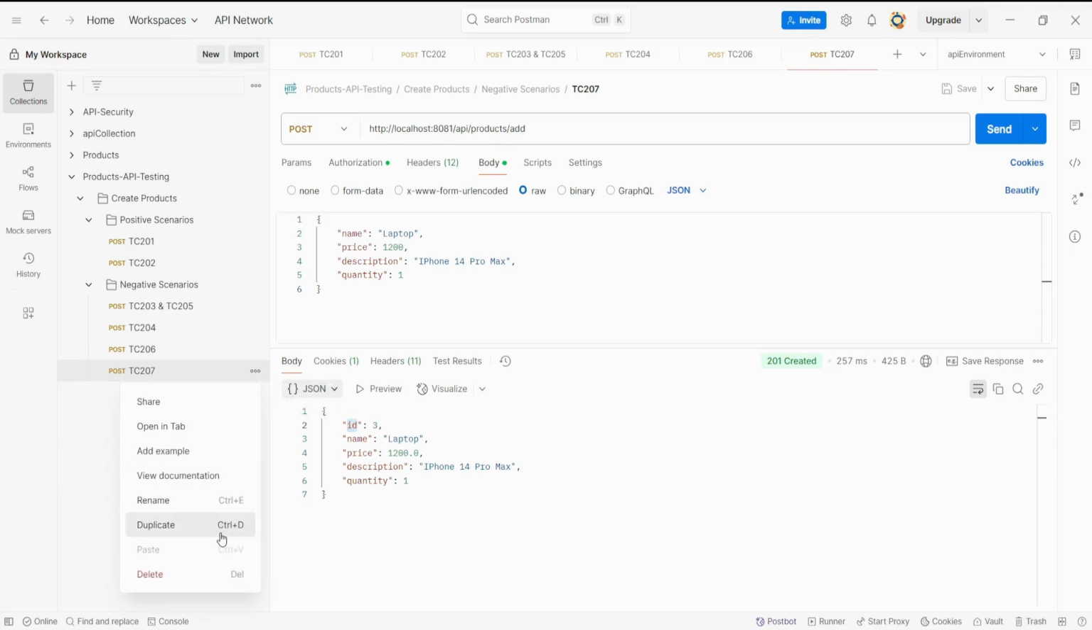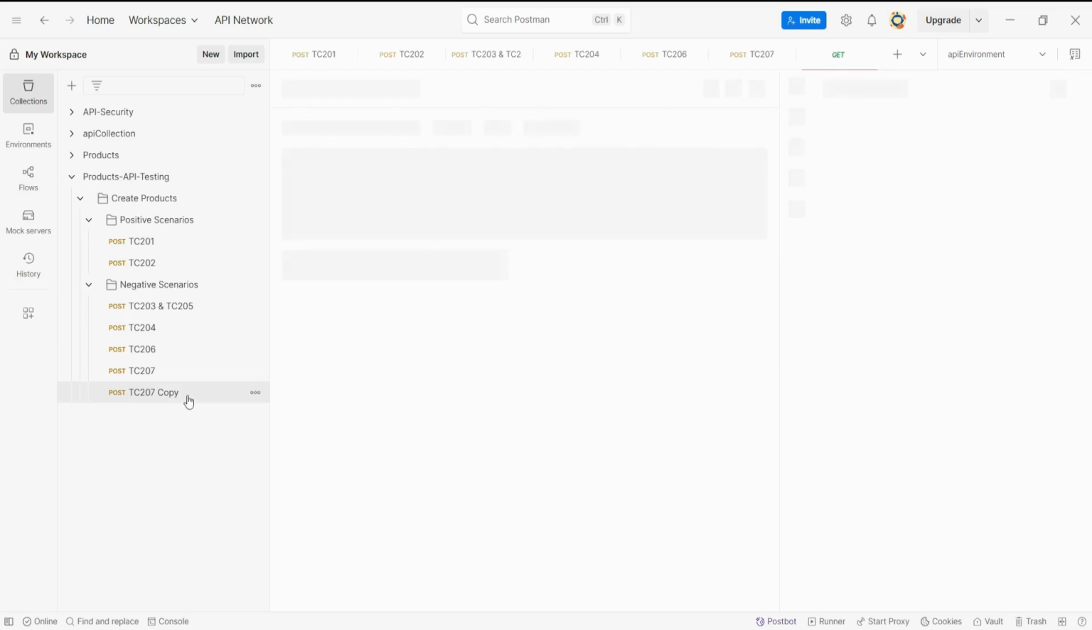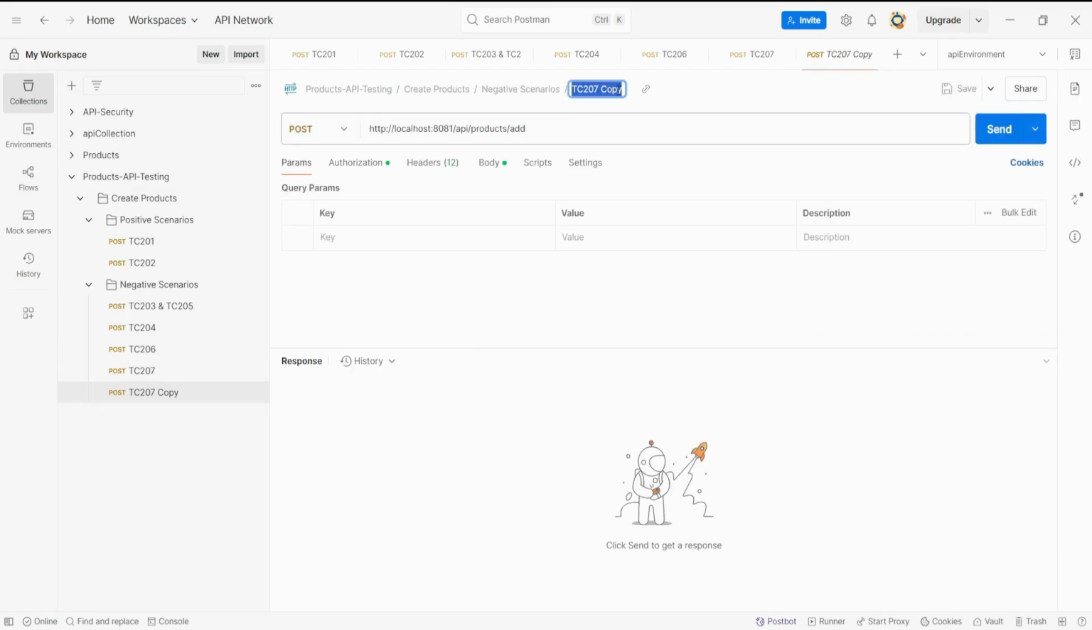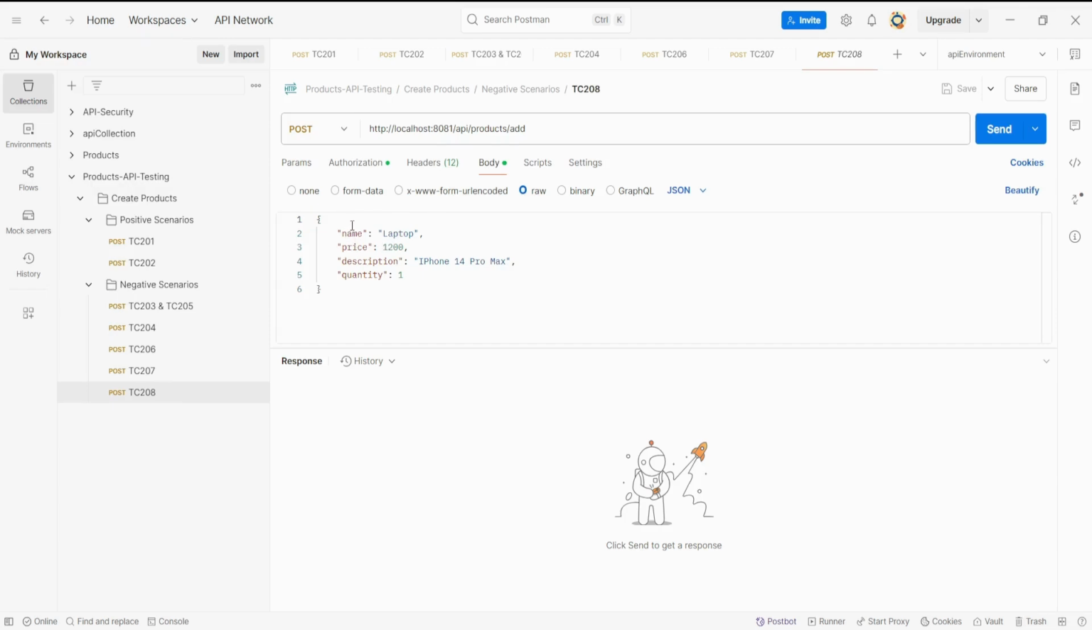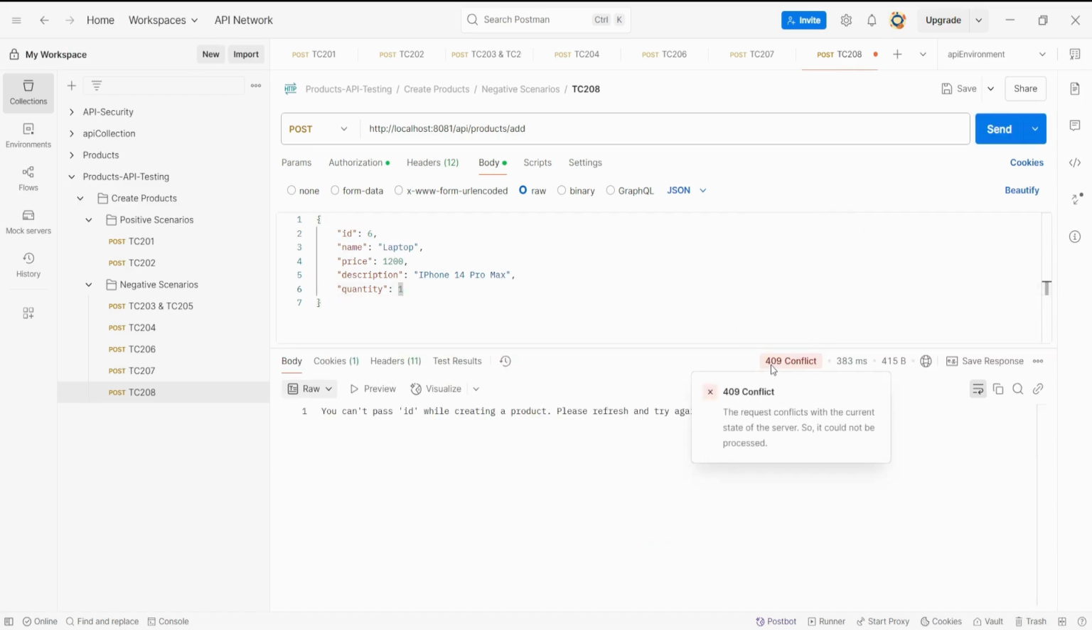It shouldn't go through, right? Because the application is built in a way that it shouldn't process the ID in the request body. So I should get a valid error. Let's do that and pass the ID here. I'll pass ID as maybe 6. Let's see what happens. Yeah, I'm getting a 409 conflict error that you cannot pass ID while creating a product.